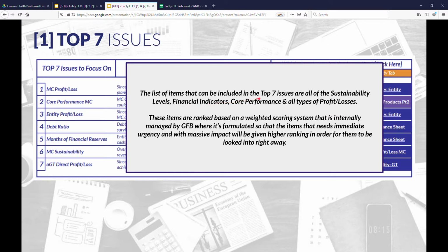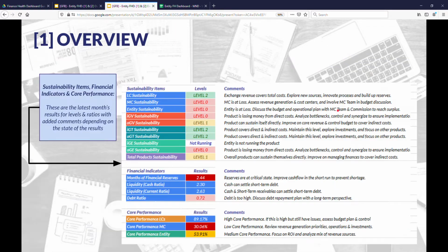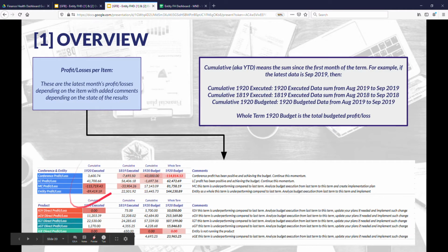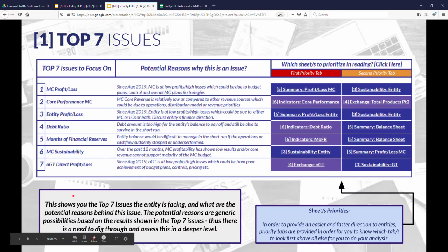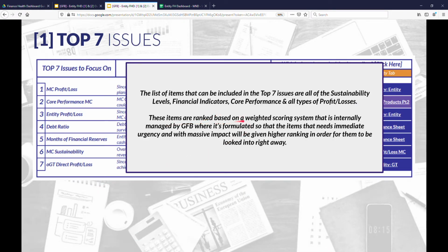So the list of items in the top 7 issues are mainly the sustainability levels, financial indicators, core performance, and profit losses. These are all from this slide. From this list: sustainability levels, financial indicators, core performance, and this list of profit losses. These items are ranked based on a weighted scoring system that is internally managed by GFB, where it's formulated so that the items that need immediate urgency and have massive impact will be given higher ranking in order for them to be looked into the right way.